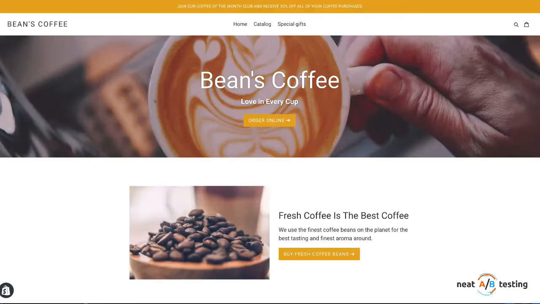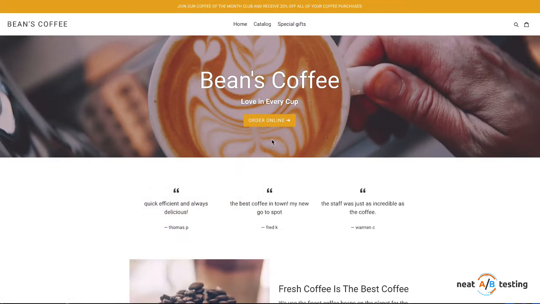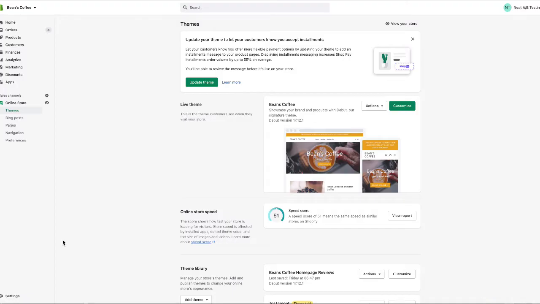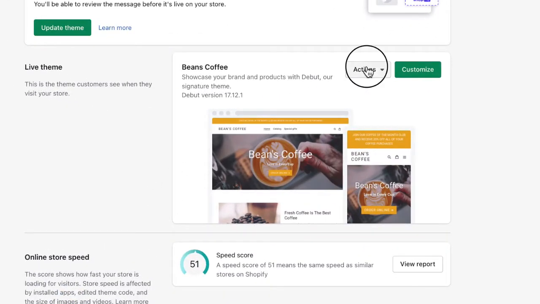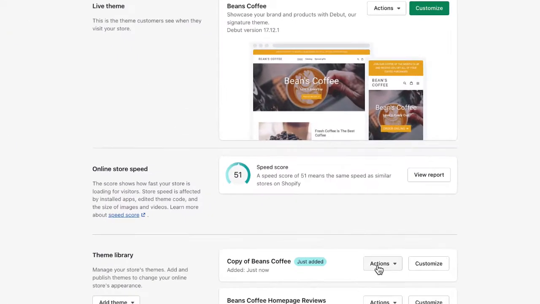Adding positive reviews to your homepage gives confidence to your customers and lets them feel good about making a purchase. To start, let's go into your Shopify admin and select your live theme. Duplicate it and rename it.